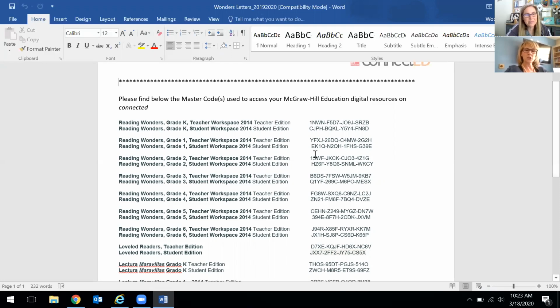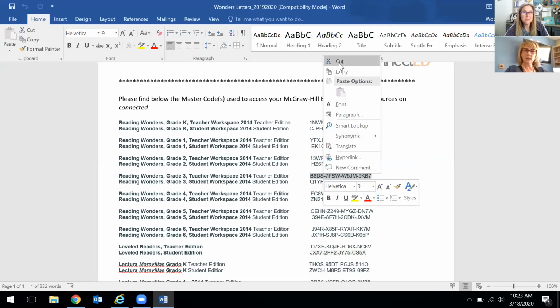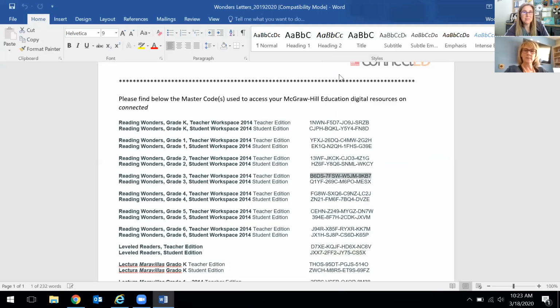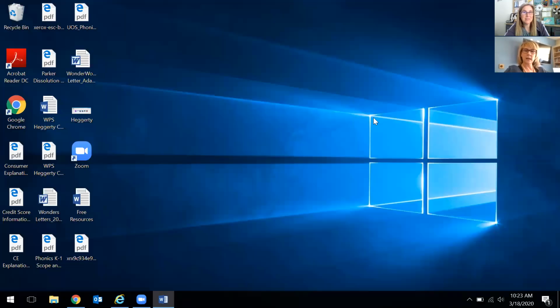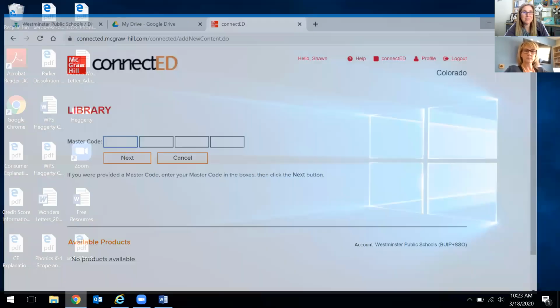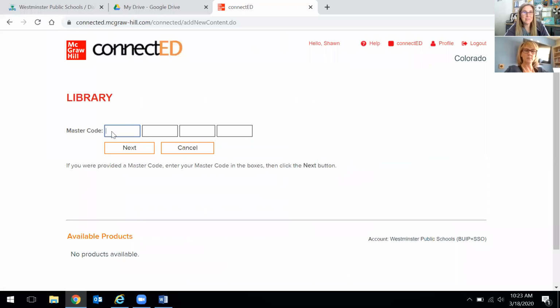So what you're going to need is both the teacher's workspace and the student workspace for your level. One really nice thing you can do, you guys, is you can just cut and paste, which makes it really nice. I'm going to take this one, copy it, and then go back to my Wonders and paste it right in this first box. It'll separate it for you.